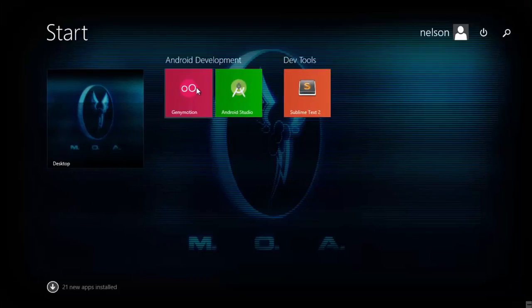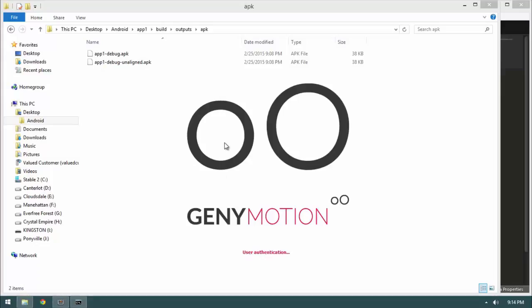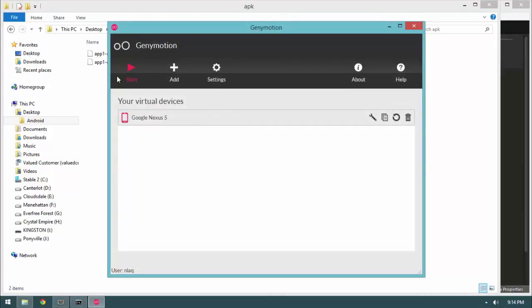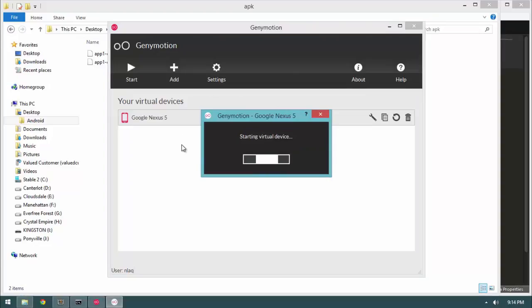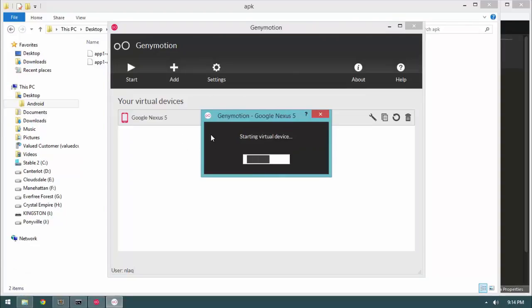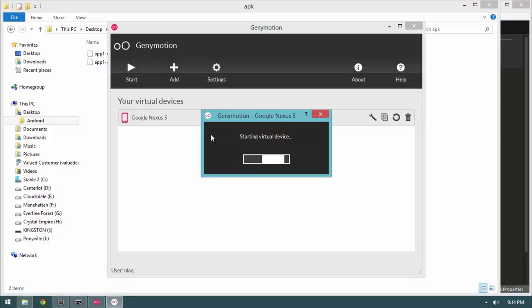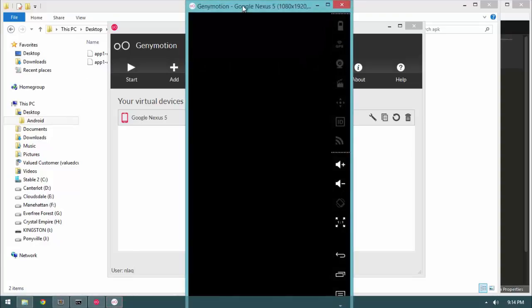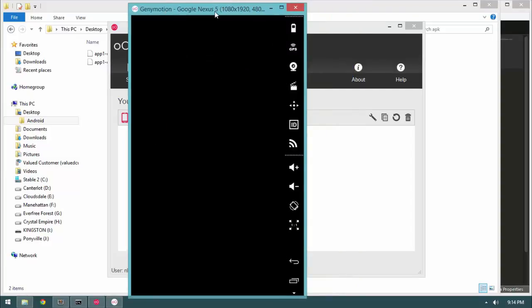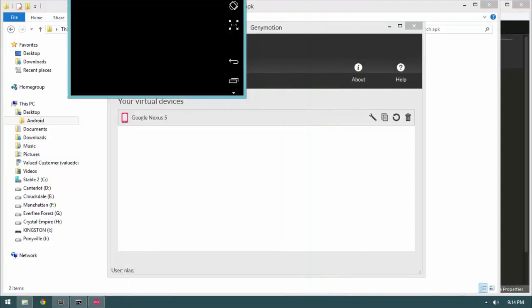I'm going to go ahead and launch Genymotion and load up my phone. I probably should have done this off screen earlier, but I forgot. So instead, I'm just going to hit start and hopefully talk long enough for this to start. Okay. And we're going to learn our first ADB command.